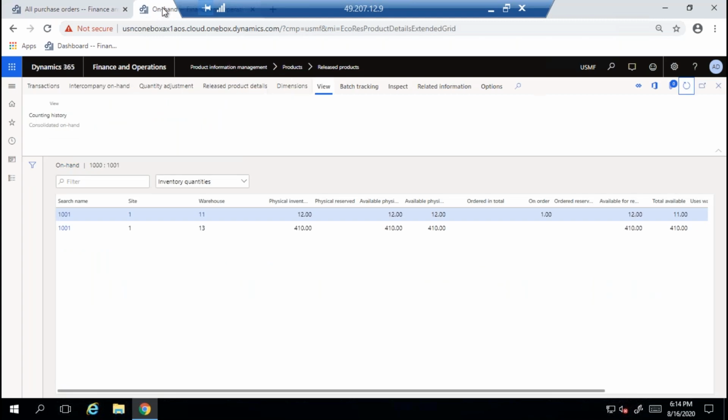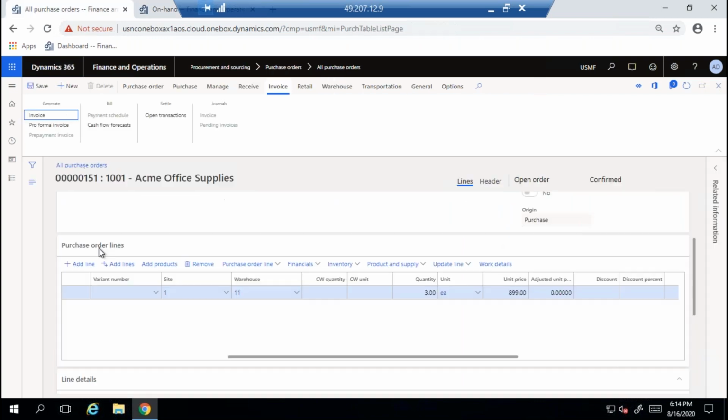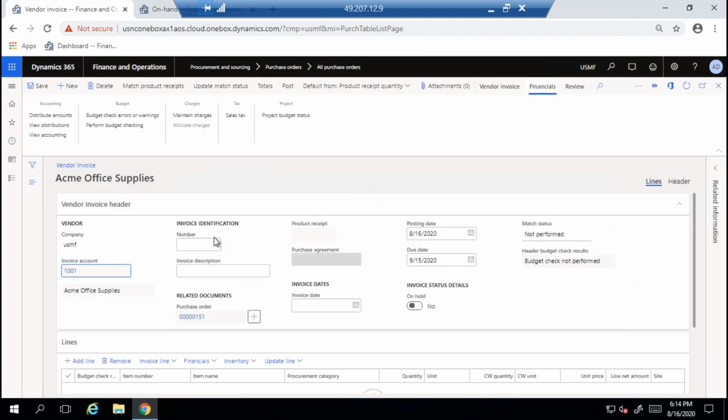Before that, I would like to see what the quantity is. Refresh. It is 12 quantity. Ordered in total is 3. It is because the purchase order was just created, so it shows ordered in total. Now I'm doing it without product receipt or registration or receipt list. I'm skipping all those things. I'm doing invoice. Yes, I can do vendor invoice.